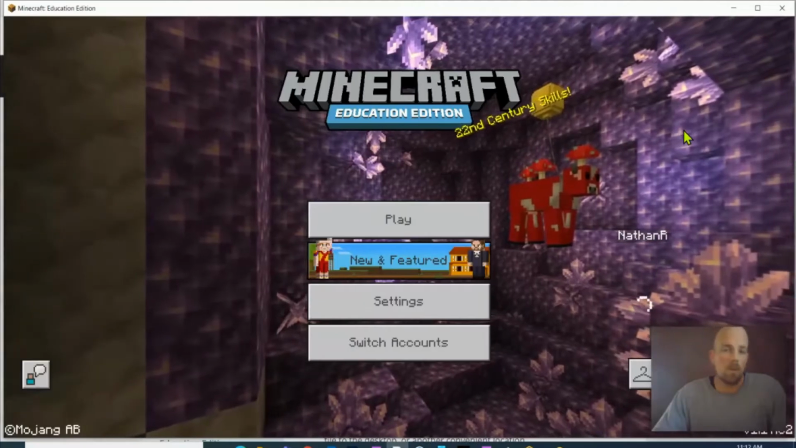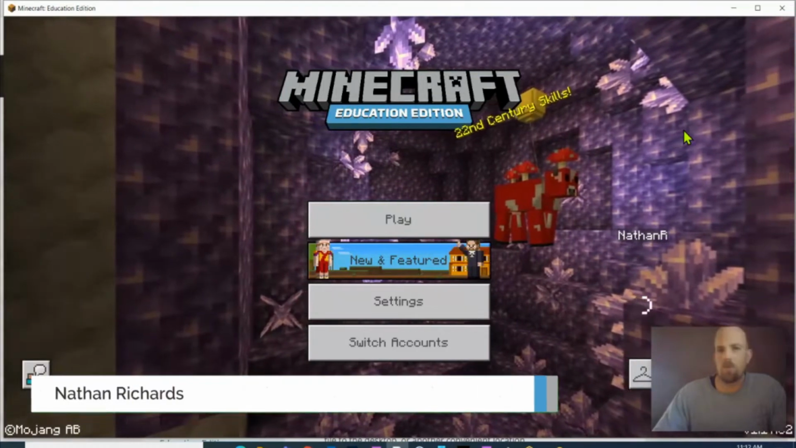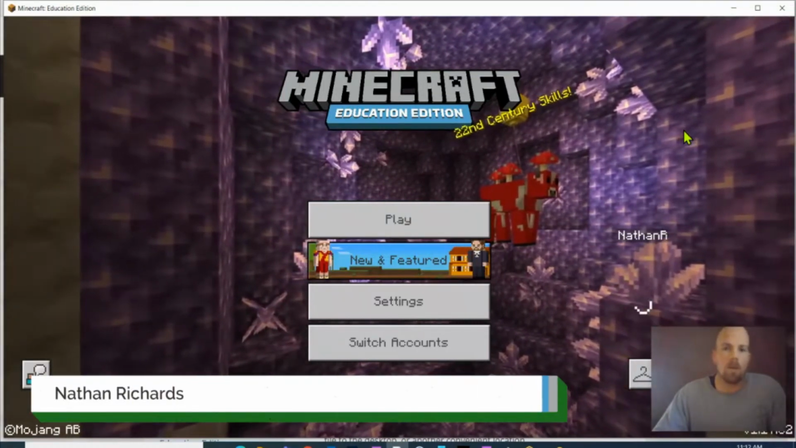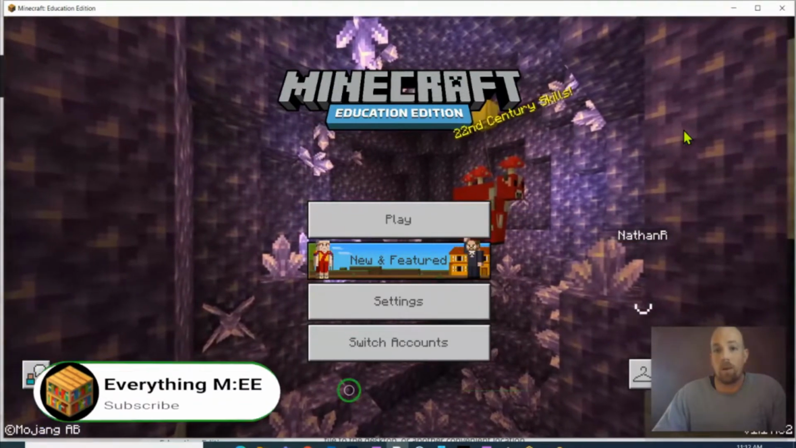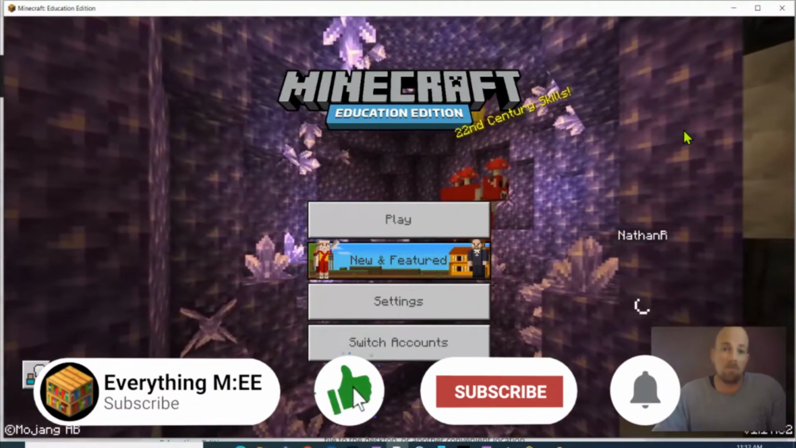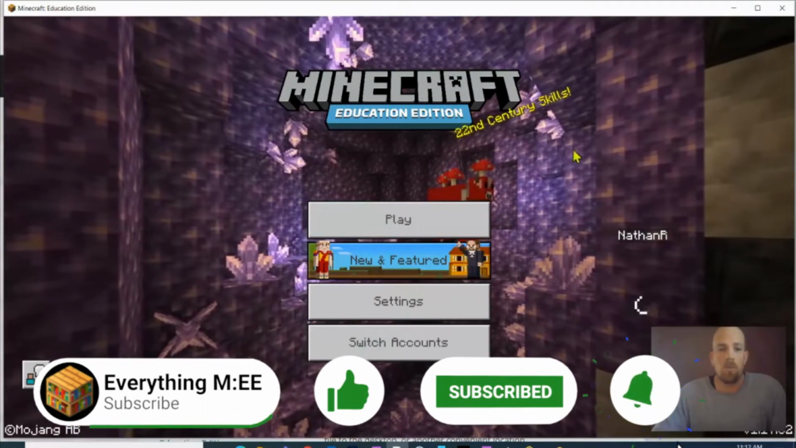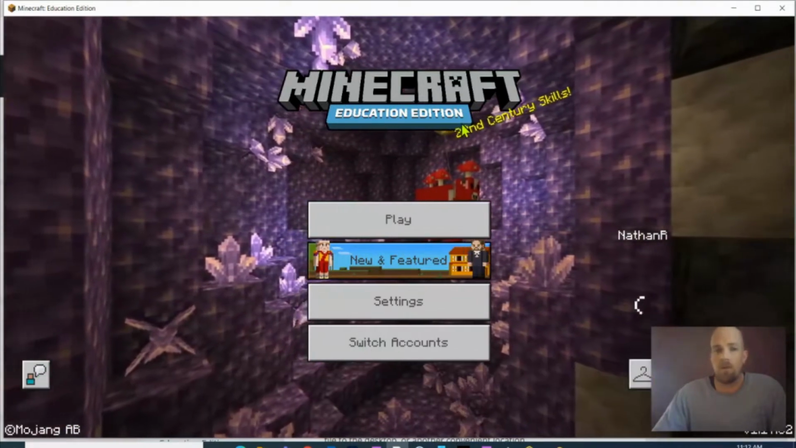Okay, so let's have a look at this one. This one does take a few steps. It also requires an additional piece of software and a little bit of knowledge about accessing the world files from the computer system itself. So what we're going to do is not start in Minecraft straight away.